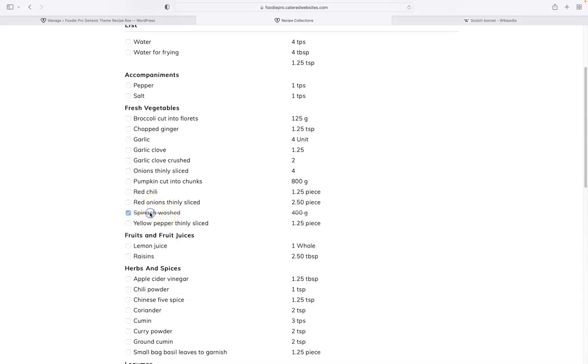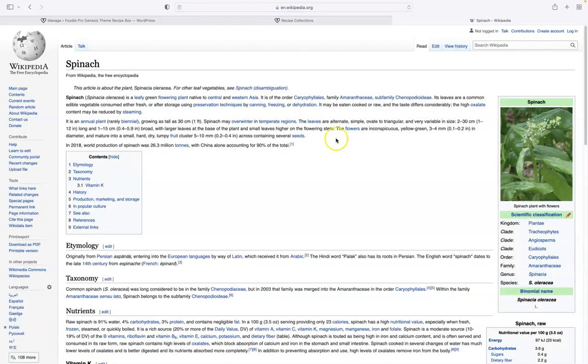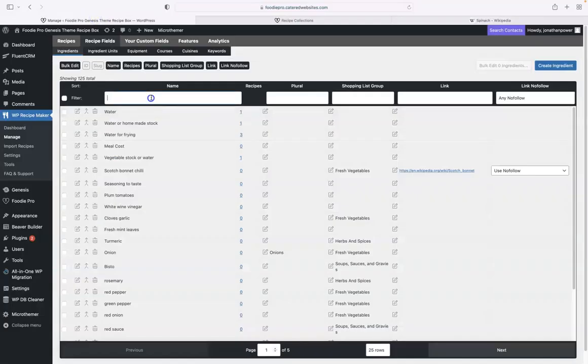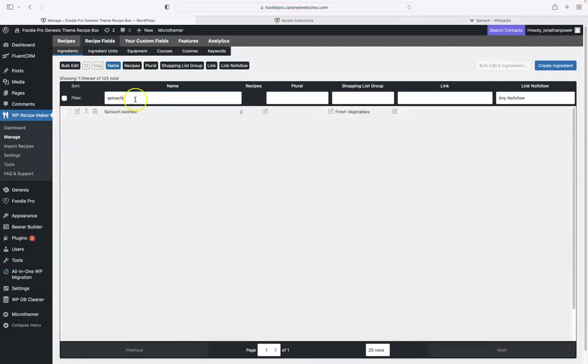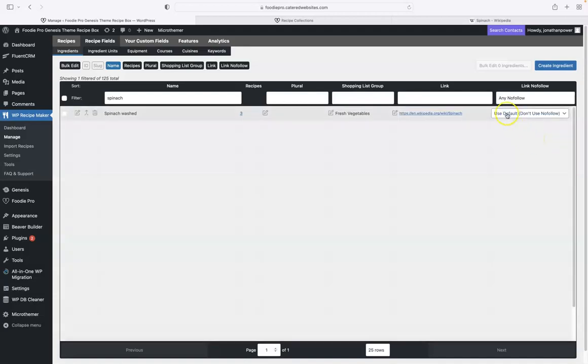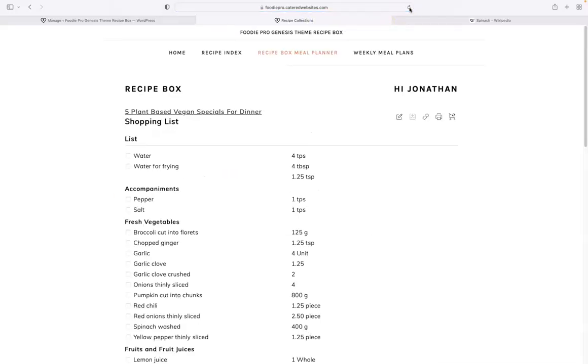I go spinach. Spinach is possibly an ingredient that people wouldn't actually know what it is. And so I go to SPINACH. There we go. Spinach is there, so I'm going to link to that, copy, go back to my site. I'm going to search for spinach here, spinach washed. There it is. I want to change the URL. We go OK. That should be use no follow. There it is, folks.